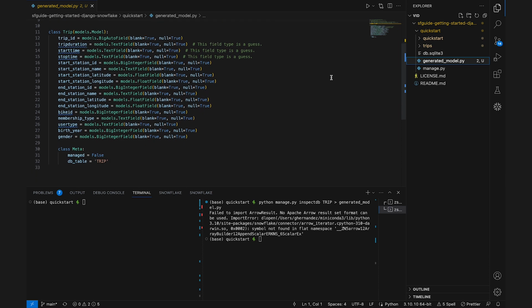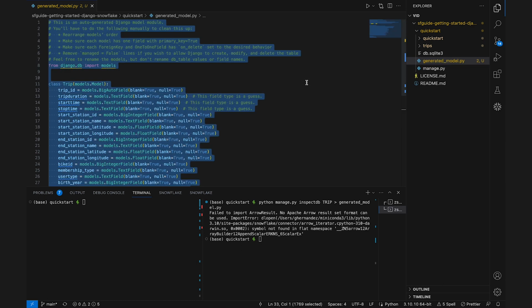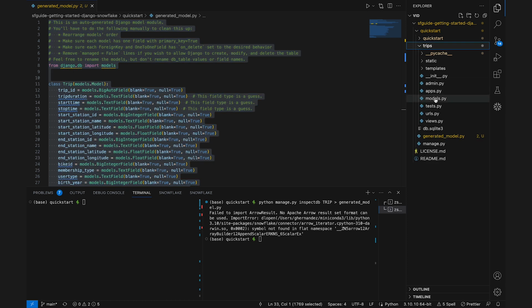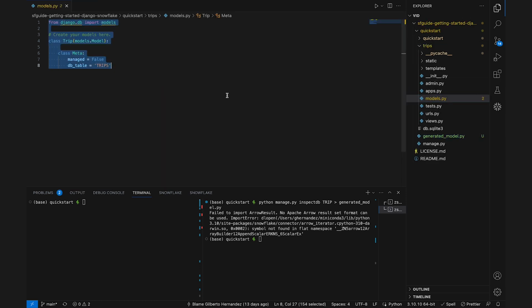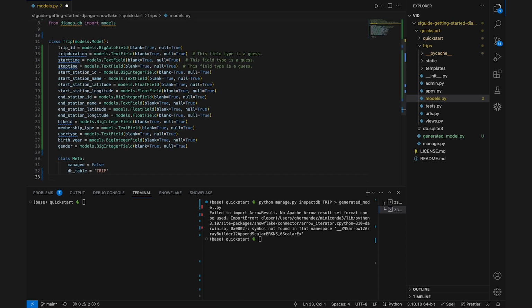And one thing to keep in mind is, although inspectdb is very handy, it is not perfect. It is going to make a best guess when auto-generating the models. And so you should always revise these generated models just to make sure that they are what you expect. This is why we put them in this generatedmodel.py file. And now that we've revised them and they look correct, we can actually use them in the models for the trips app. So right here, let's expand trips, go to the models.py file. We can replace everything in here with the auto-generated models.